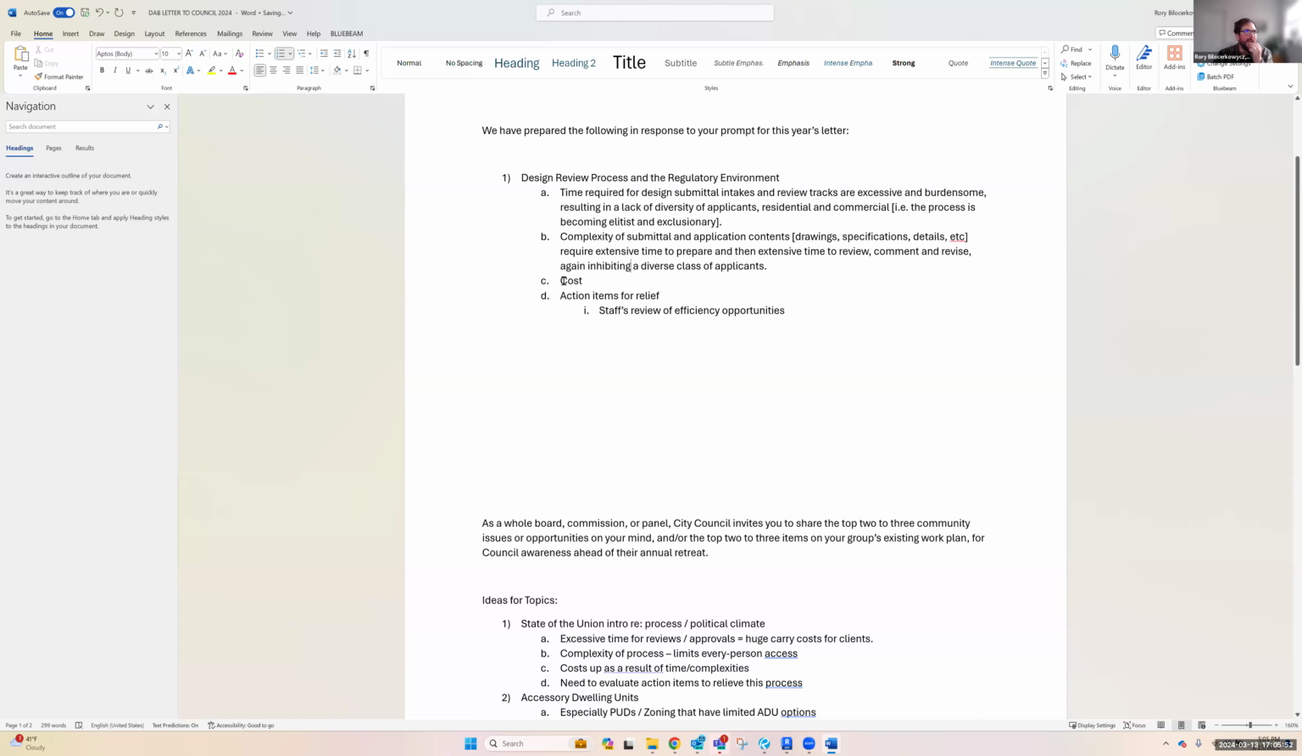I think we're generally capturing the complexity of that submittal prep. Complexity of submittal application contents require extensive time to prepare, and then extensive time to review, comment, and revise, again inhibiting a diverse class of applicants, right? I mean, that's essentially what we're driving home here, right? Is that each of these is essentially limiting the people that are willing and able to engage in this process, right? And what sort of detriment is that to our city that it's not a broader class of project that is potentially being evaluated, right?